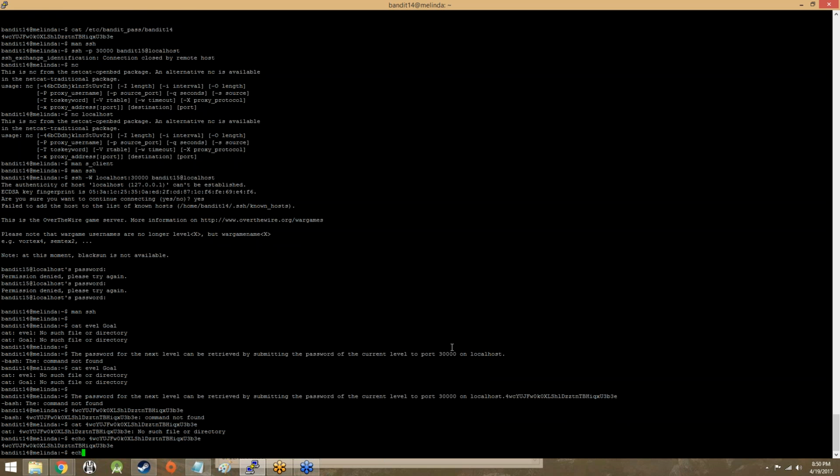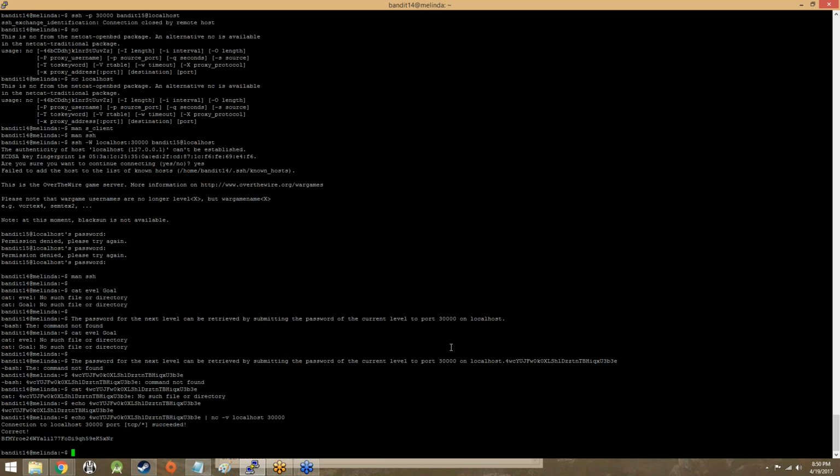Now, if we echo this, and then we send that to nc -v localhost 30,000, we send the password right through. So you can see right here, connection to localhost 30,000 port succeeded, correct. BMFY ROE26WY. This started with a 4WC, so this is a new password.